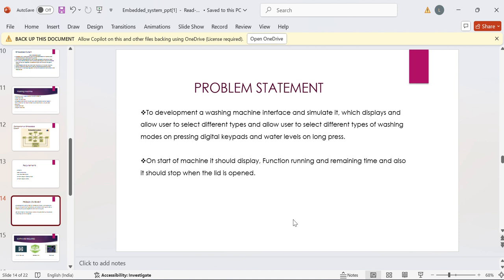Now, coming to our project on embedded systems, this is the problem statement. We have to develop a washing machine interface and simulate it, which displays and allows the user to select different types of washing modes, pressing digital keypads, and water levels on long press. On start of the machine, it should display the function running and remaining time, and it should also stop when the lid is opened. This is the problem statement.